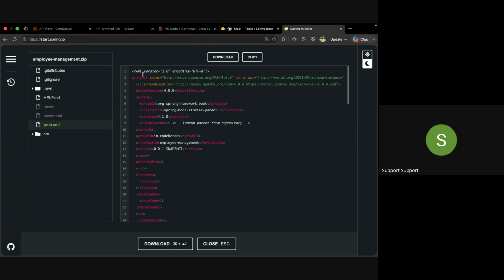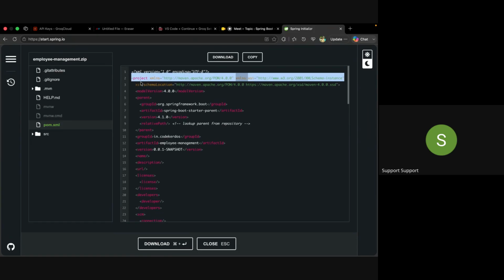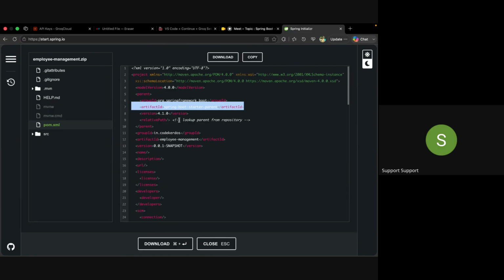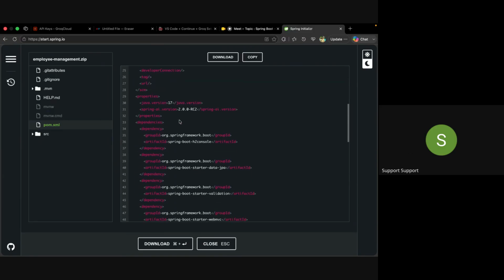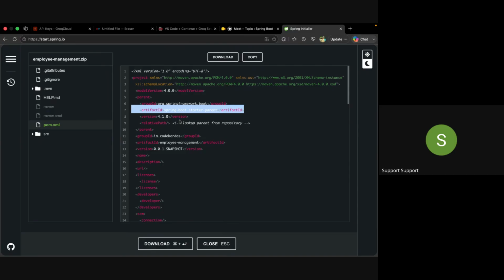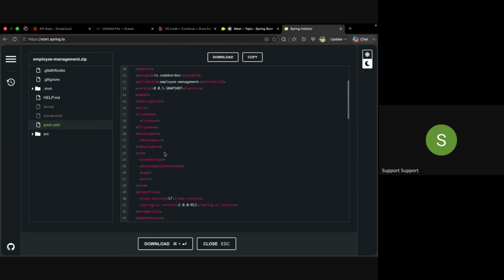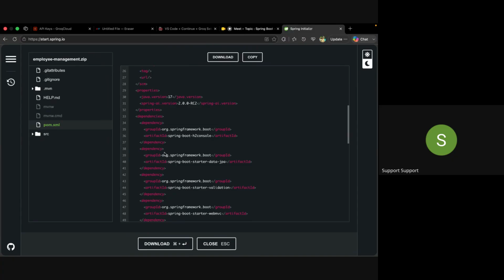So guys, see, the project is fine. This is inside the XML configuration. Parent is your org spring framework, that is fine. Then lookup from repository is very good. And if I go down, then group ID is your end.code kiddos, fine. Artifact is employee management. Version is 0.0.1 snapshot. Name and description we can add later. If I go down, we'll have the spring boot.